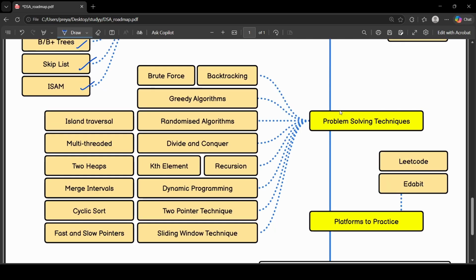Alright, you know the structures, you know the algorithms, but when you open LeetCode, you still get stuck. Why? Because you have not mastered problem-solving techniques. So to crack coding interviews, you don't memorize solutions, you memorize patterns. Here are the essential techniques our roadmap outlines. So the fundamentals like brute force, just getting a working solution, or recursion, where functions call themselves, and backtracking, trying a path and backing up if it hits a dead end.